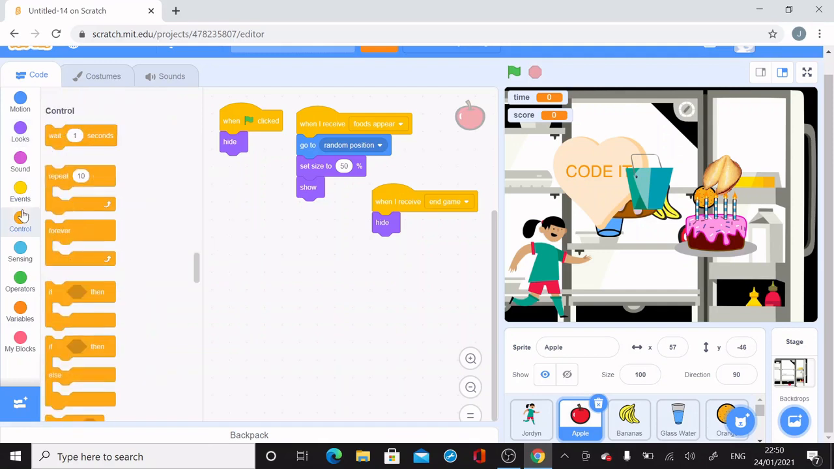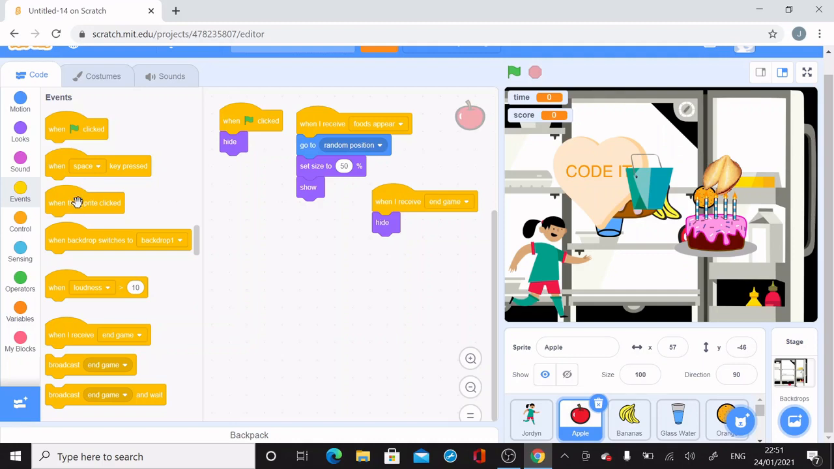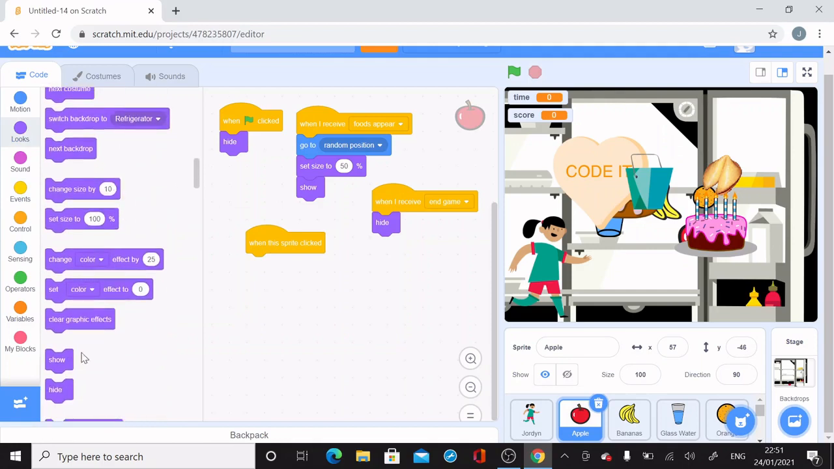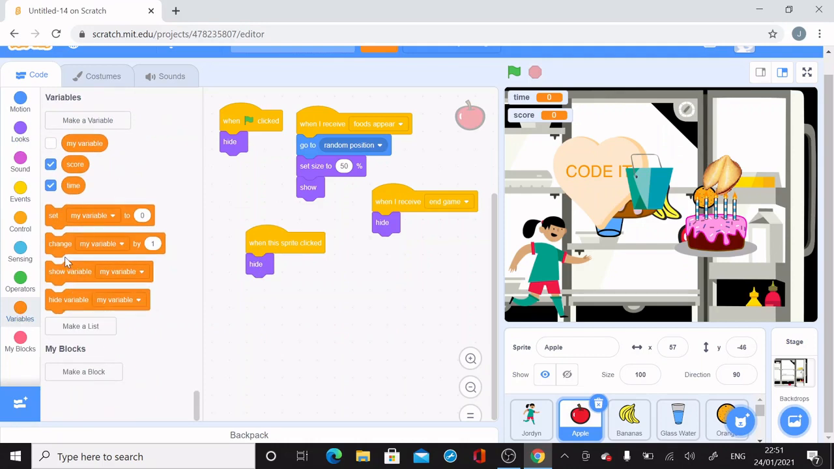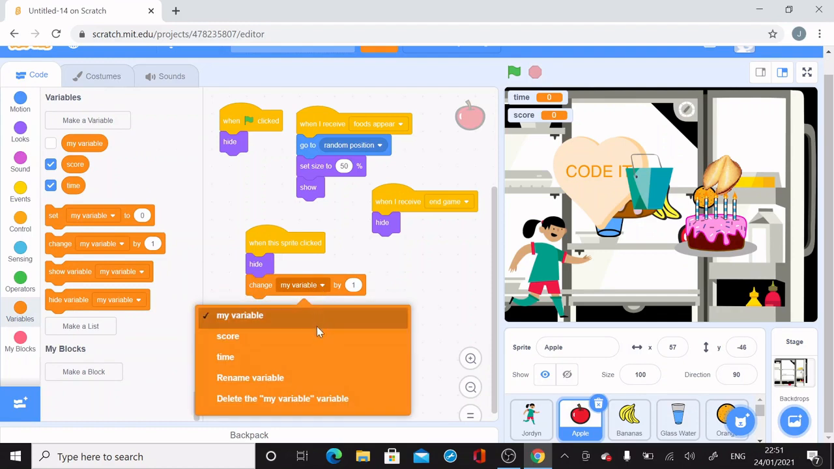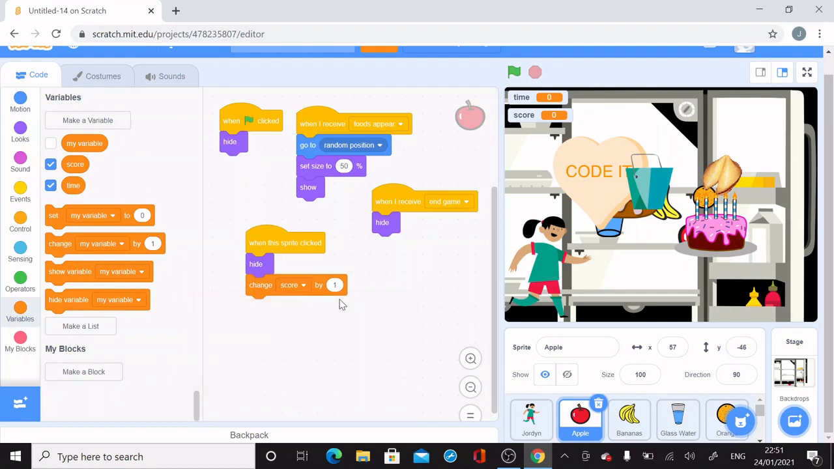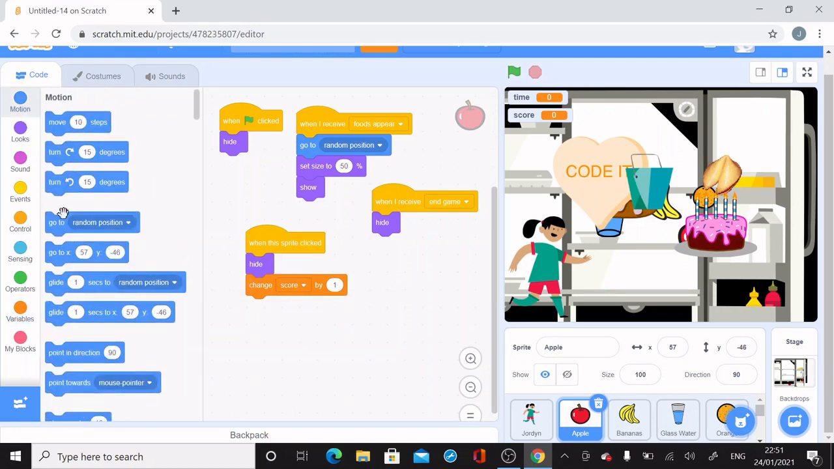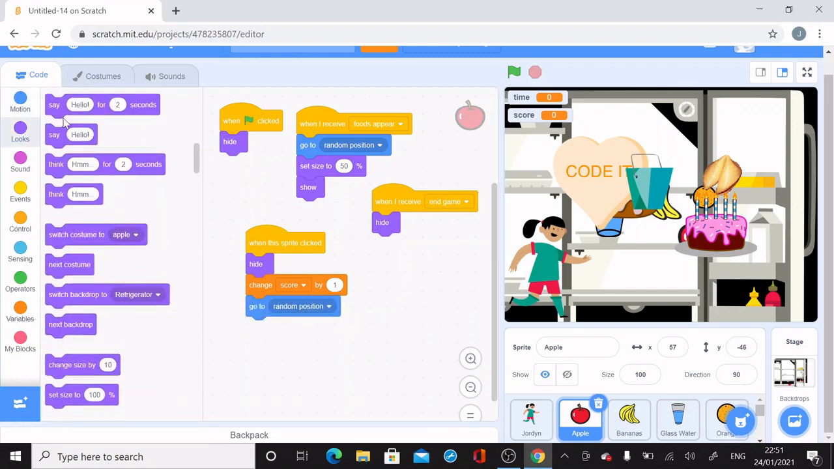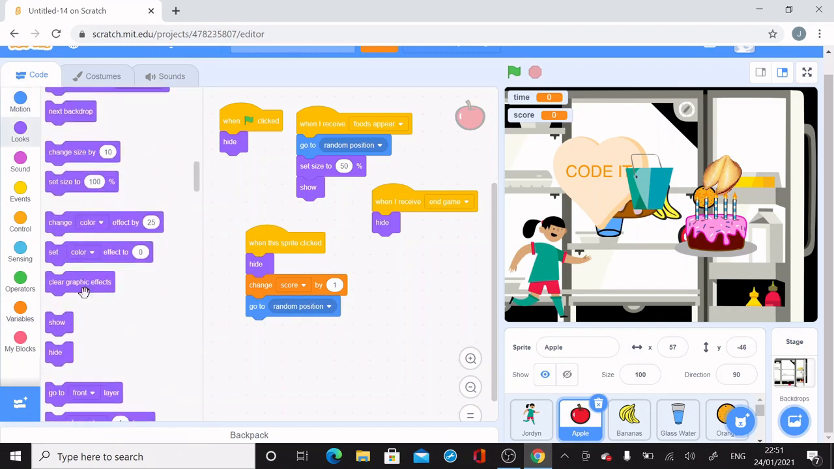Now I'm going to go into my events code block and bring in a code block which says when the sprite is clicked. So what happens when the sprite is clicked? What happens when the player clicks the sprite? So I'm going to have the sprite hide, and then I'm going to change the score by 1. So I'm going to increase the score by 1 because we're on the apple. So I want to reward the player for selecting the apple. And then once I have the apple selected and it's hidden, I'm going to have it go to a new random position and show itself at the new random position.